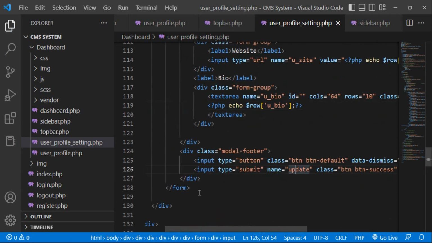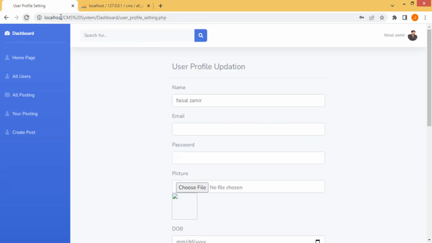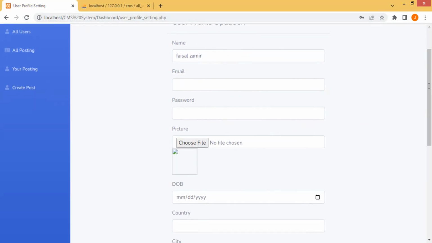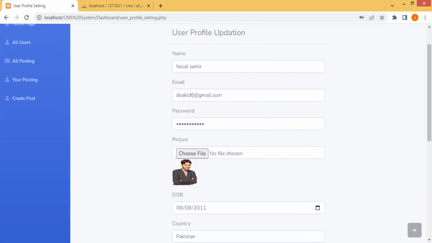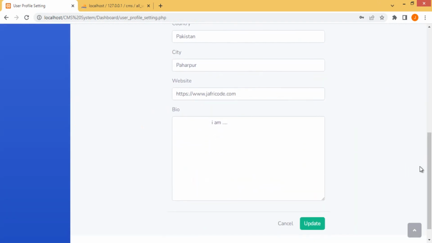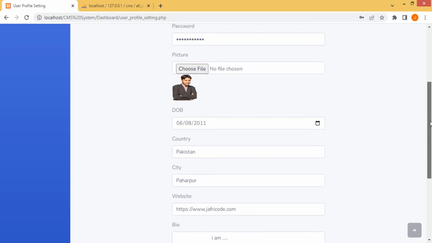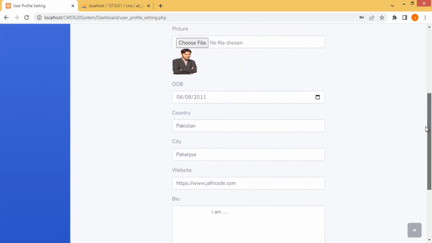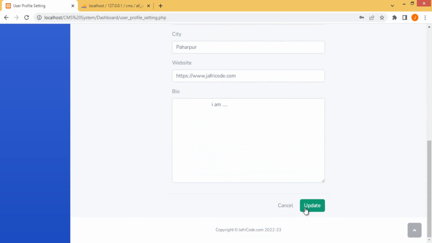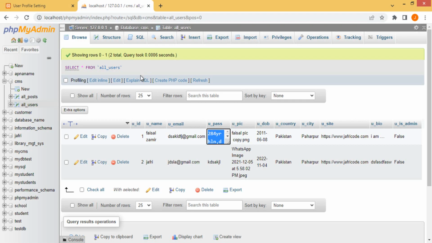When you click on this update button, before this I want to refresh this one. Every information should display here properly. You can see that the information which is displaying here belongs to logged user. So logged user information is displaying here. When user provides updated data, for example, user changes its name or updates its email, password, anything else, and then clicks on this update button, user profile will be updated, and also data will be updated in a database table.